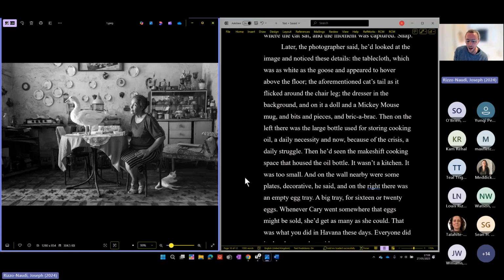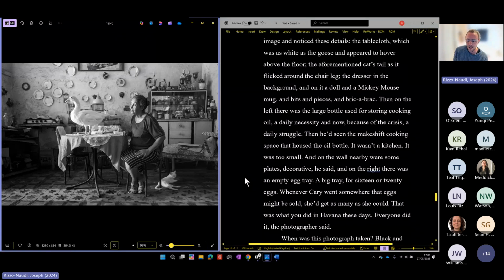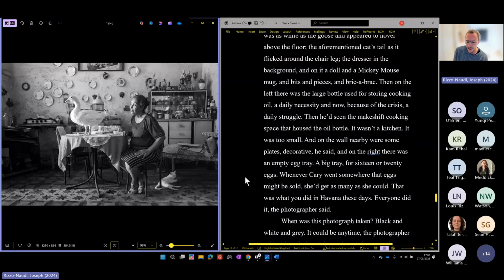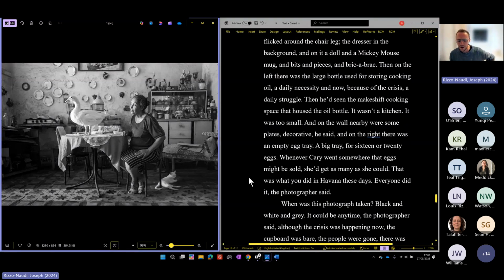Whenever Carrie went somewhere that eggs might be sold, she'd get as many as she could. That was what you did in Havana these days. Everyone did it, the photographer said.